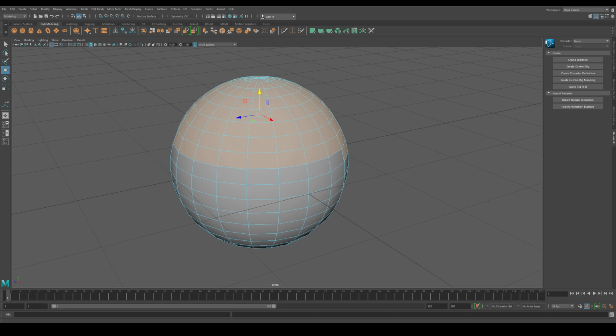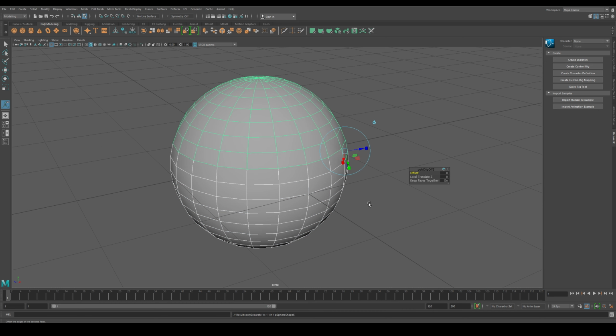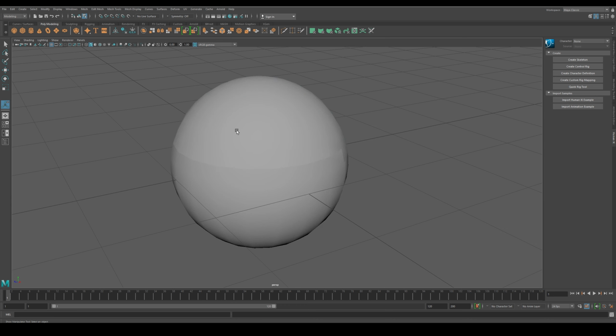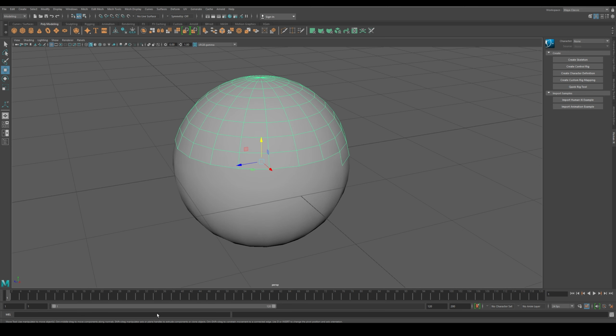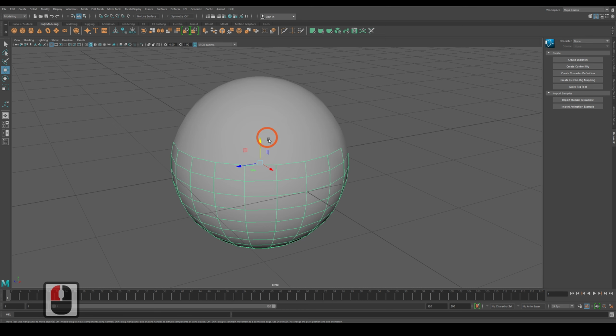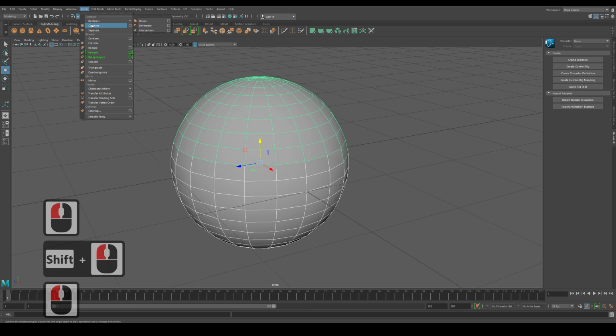And now to detach it and to have it as a separate object, we'll have to go to edit mesh and extract. So now I extracted the mesh and you see it's two objects, two separate objects. I could just move them apart if I wanted to, undo. And we have two separate meshes. Now if I want to connect them back, shift select, mesh, combine.